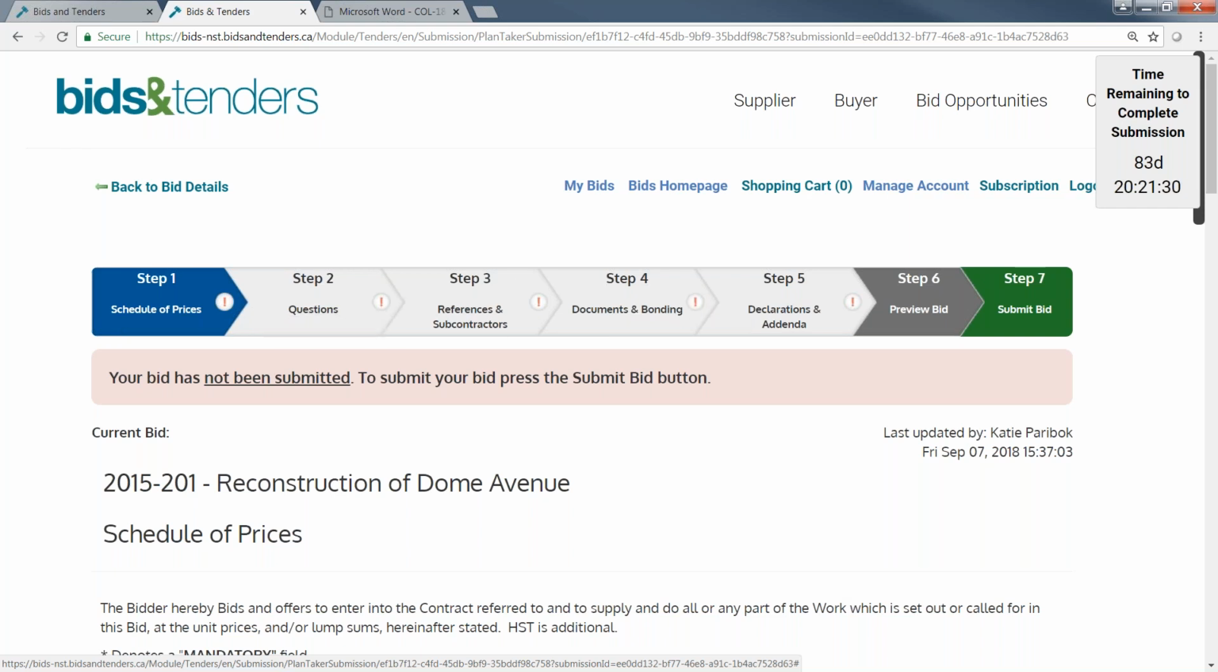When you come into the actual submission, you can come in and out of this as many times as you'd like. You don't have to do the entire submission at once, and you can work in any order. So if I wanted to tackle references and subcontractors first, I can, and then I can move to pricing, documents, and so on.